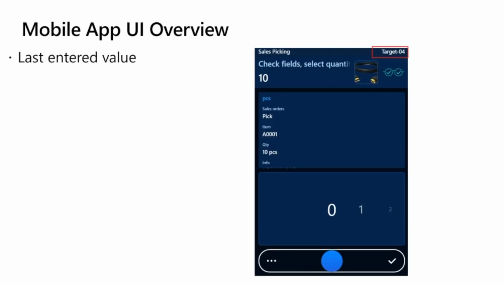The top right section of the app will always display the previously entered data from the user. This can be useful to know what license plate or work order was just selected, for example.